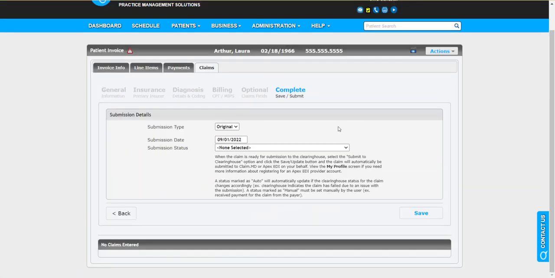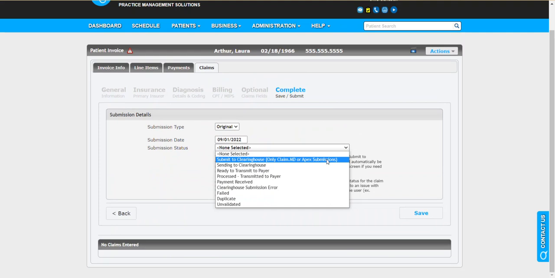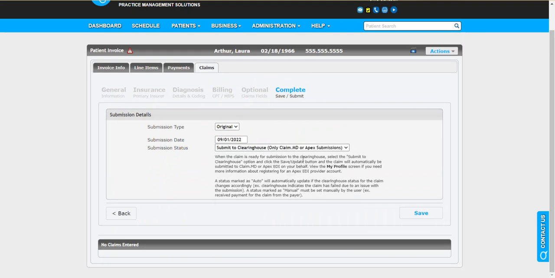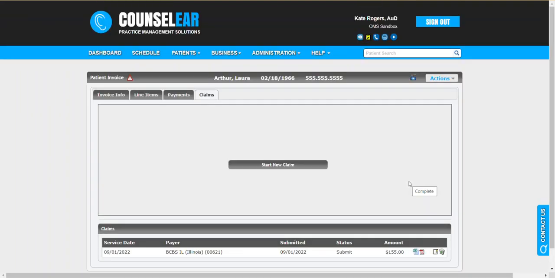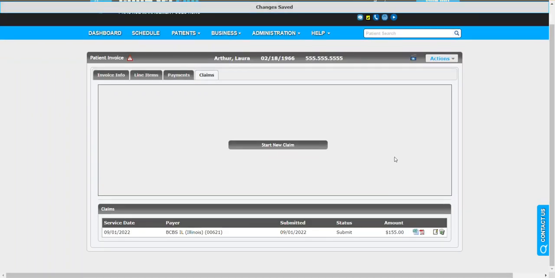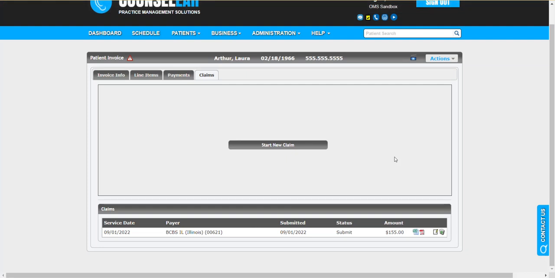As we move forward, we get to the final step, and then we can submit this claim directly to the clearinghouse. In this case, I'm going to submit it to ClaimMD. Counselor will run a scrub of the claim and then send it directly to the clearinghouse, right? So just like that, it passed the scrub, the claim is now out the door, okay?